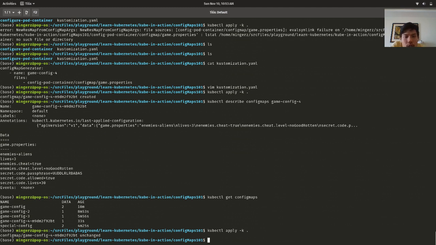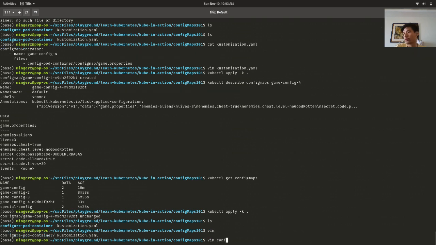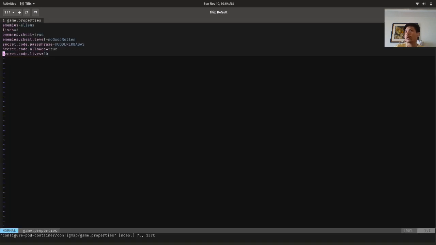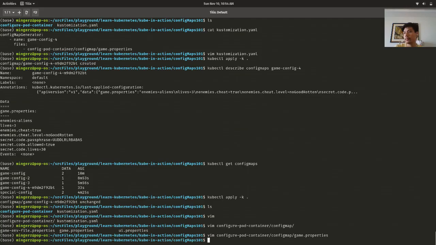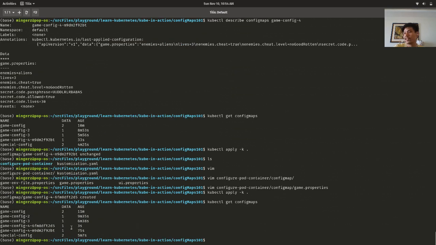What's the purpose of the hash? A new config is generated each time the content is modified. Ah, I see. A new config map is generated each time the content is modified. You can define a key. So if you modify that config map, it's going to create something else. Let's see. In configure-pod-container configmap game.properties, if I modify this, say lives to 40, and I run this again, kubectl get configmap, it creates another one. Check that out. Different config map.